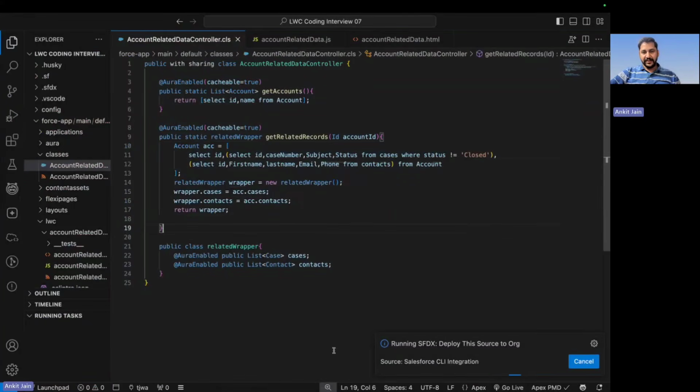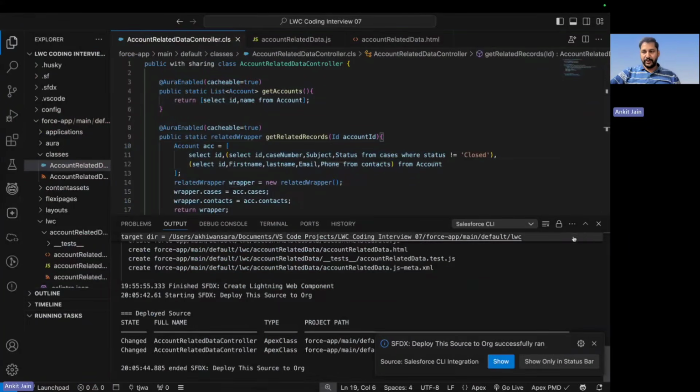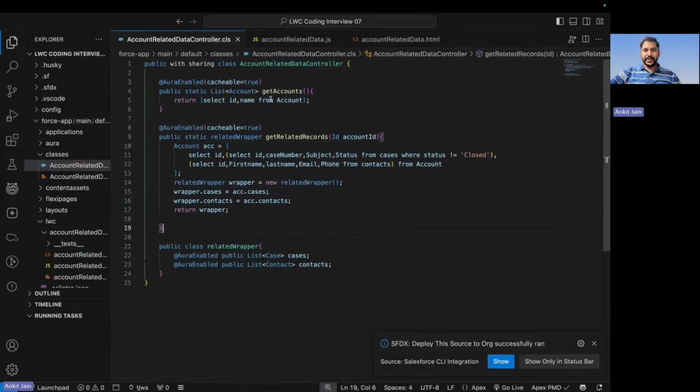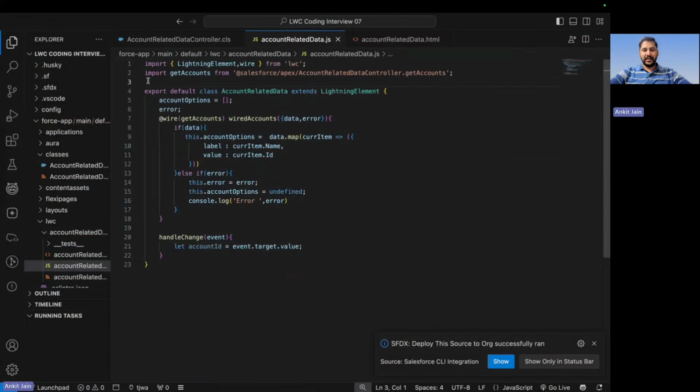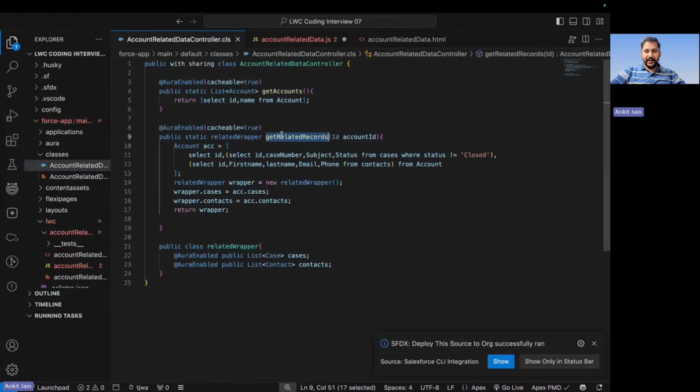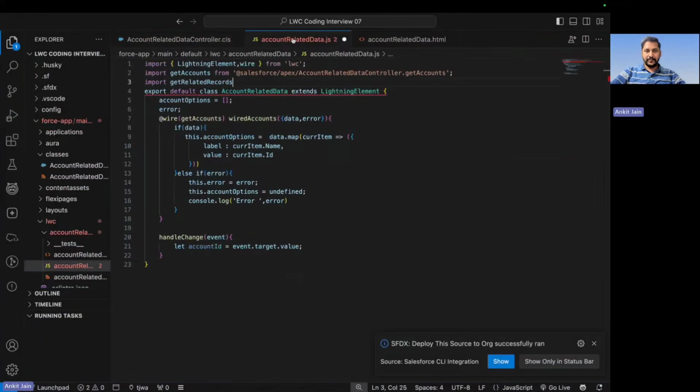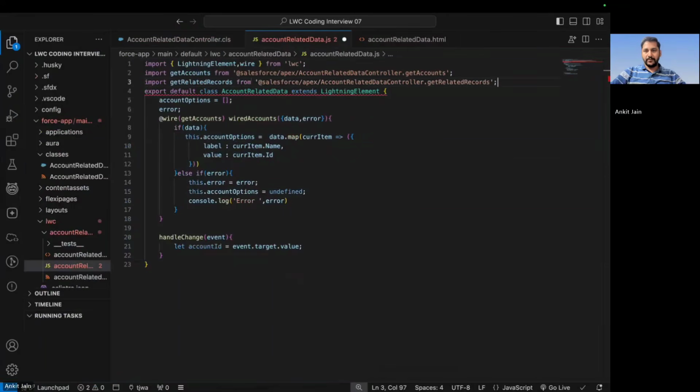Now my Apex class is ready with all the data that I have to deploy. Now again, I will follow the same steps. What is the step that you need to follow? First, I need to import this method. So here I go and import the getRelatedRecords method from the same controller that we have created.